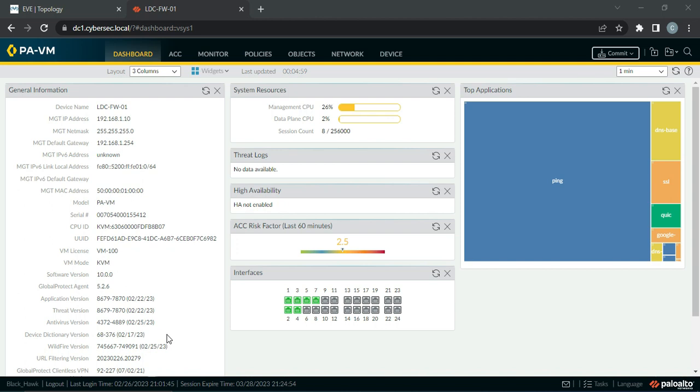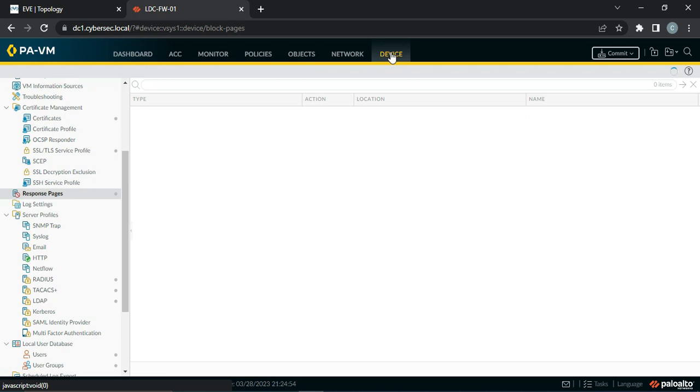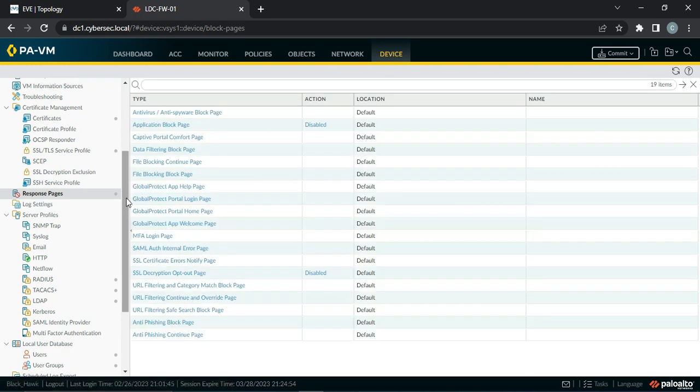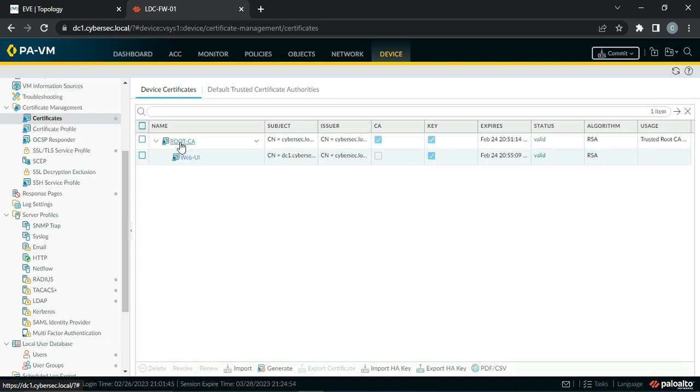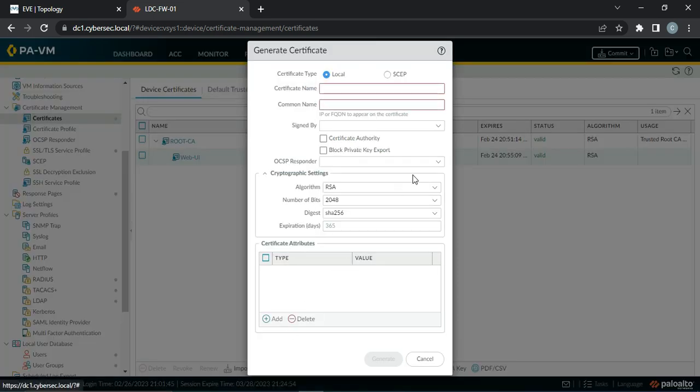So now we will see the SSL decryption policy, how you can configure the forward proxy, right? To do that, we need to first generate the certificates, because we will be modifying the certificate chain to do the proxy. So the root CA is already there. Similarly, we need to generate another certificate which we will be using for decryption.